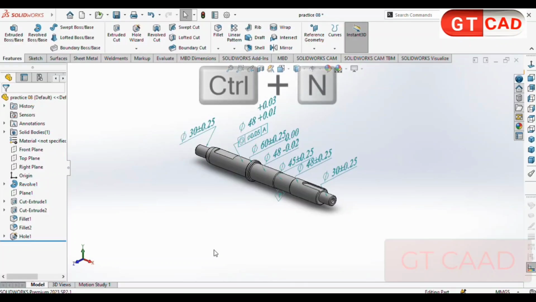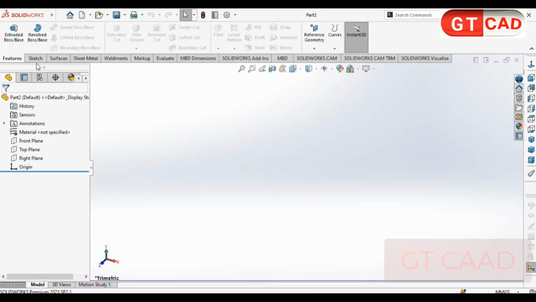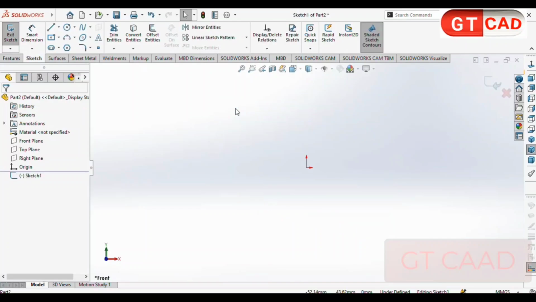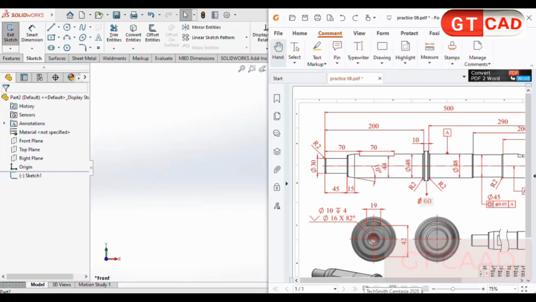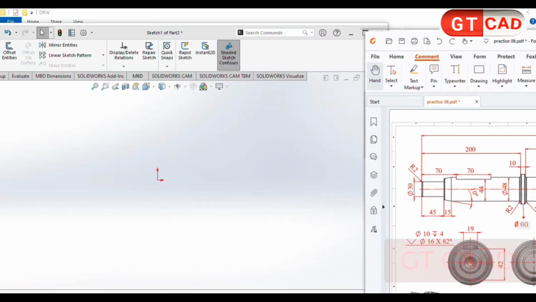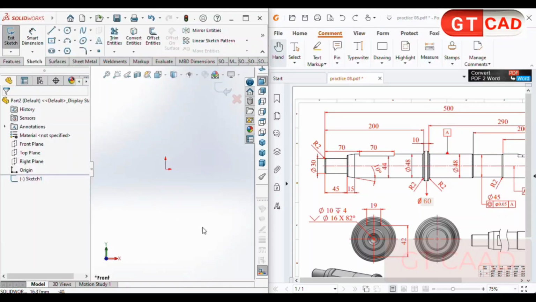Press Ctrl N. Create a new part. In the sketch tab, create a sketch on the front plane. I minimize the windows, also the SolidWorks. Drag the PDF to the right side of the window and select the SolidWorks window. It should be next to the SolidWorks window.